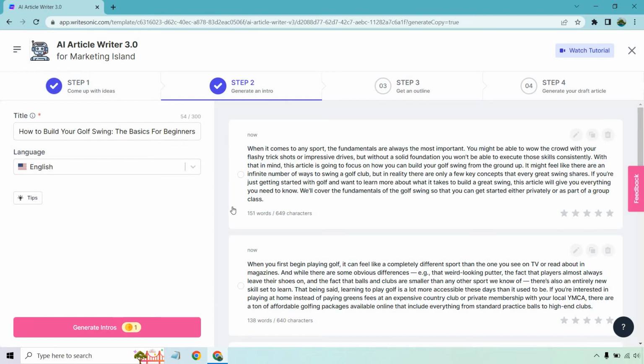So when it comes to any sport, the fundamentals are always the most important. You might be able to wow the crowd with your flashy trick shots or impressive drives, but without a solid foundation, you won't be able to execute these skills consistently. With that in mind, this article is going to focus on how you can build your golf swing from the ground up. It might feel like there are an infinite number of ways to swing a golf club, but in reality, there are only a few key concepts that every great swing shares.